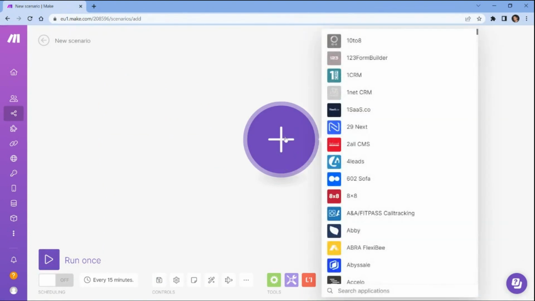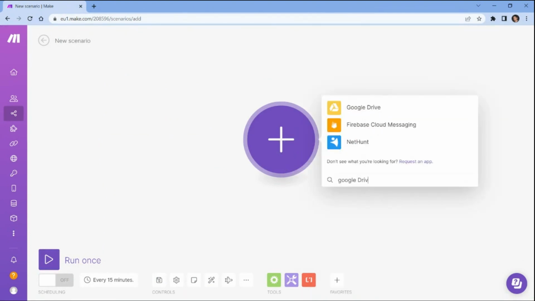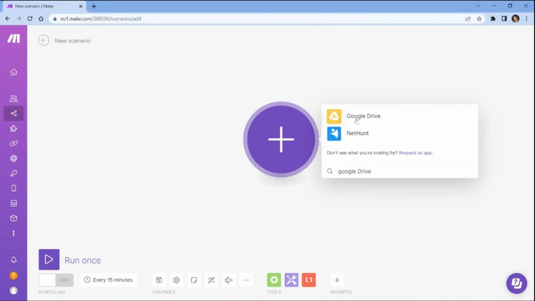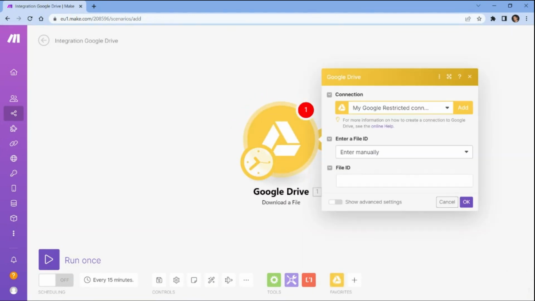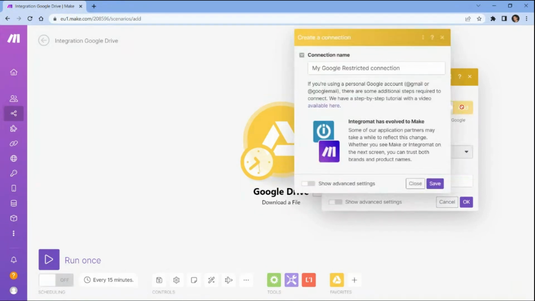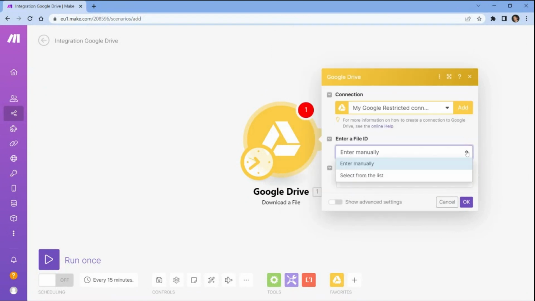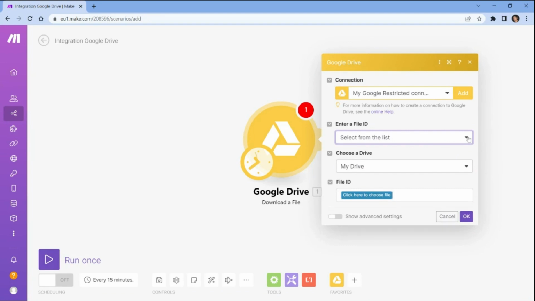Next, search and select the Google Drive app. And choose the Download a File module. Let's set up the Google Drive configuration. First, connect your Google Drive account. For the Enter a File ID field, let's choose the Select from the List option to see the available folders in Google Drive. For the File ID field, enter the specific folder where the file was stored.